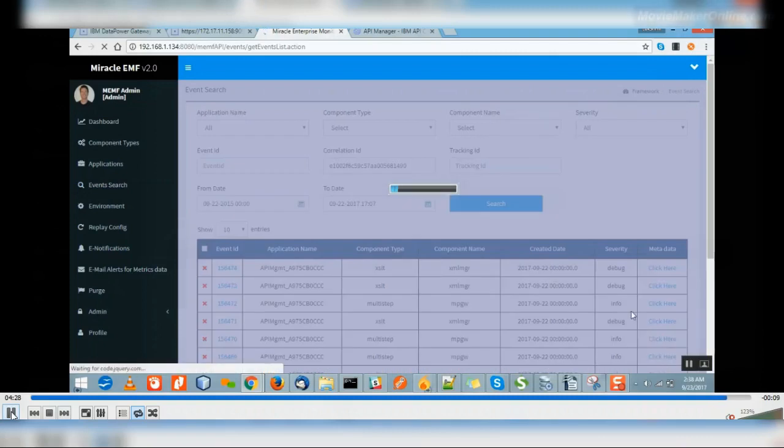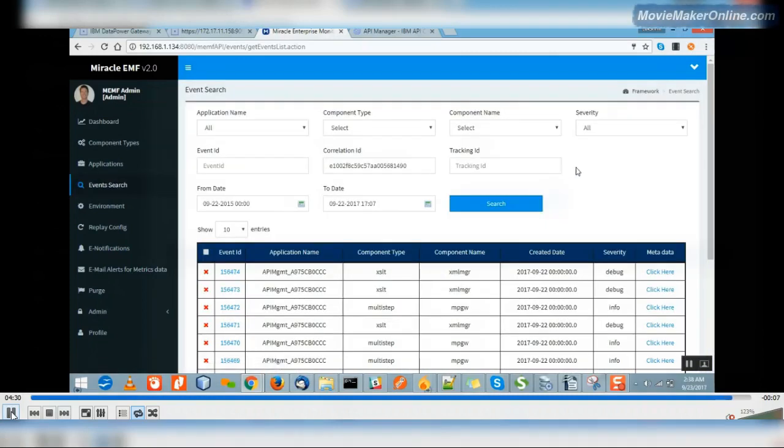This is how we can export API Connect logs to MEMF framework.